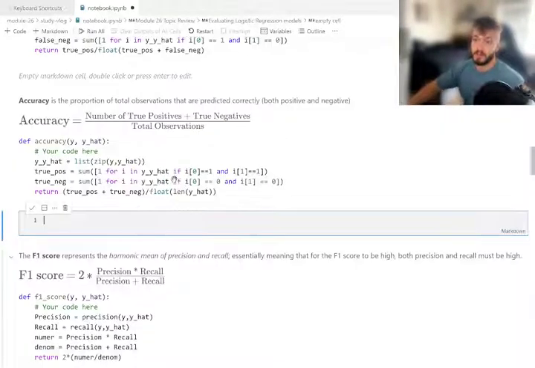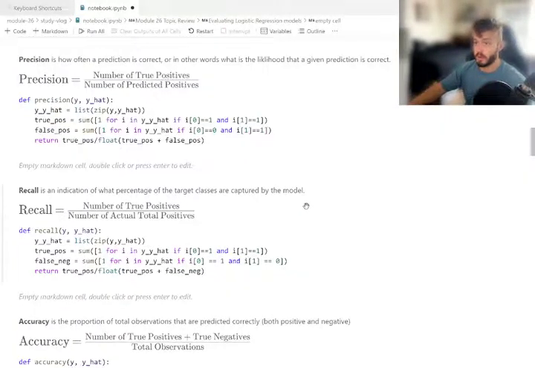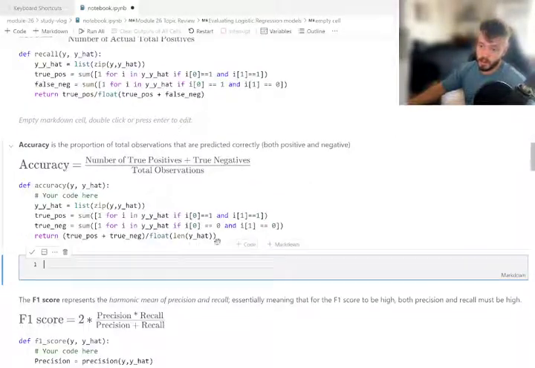Okay, so that's your F1 score. Depending on what your goals are and what you need out of the model that you're building, you're going to focus on one or the other of these.